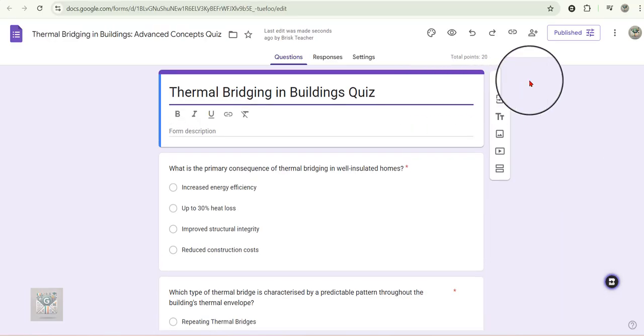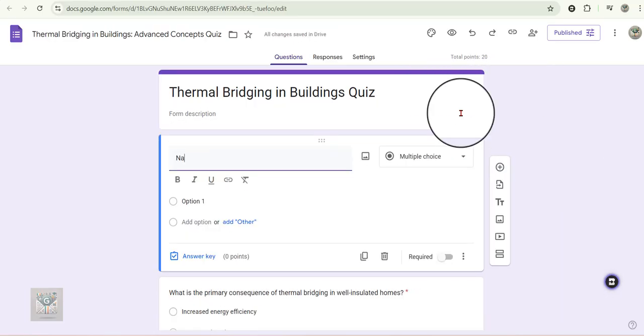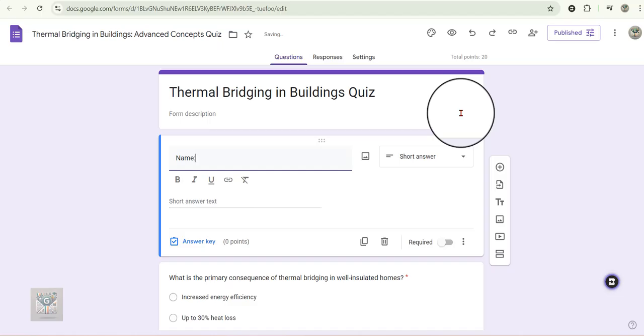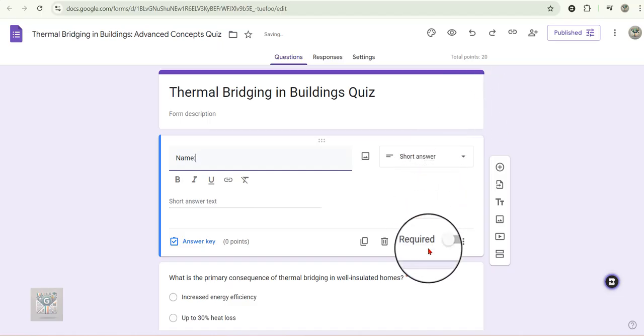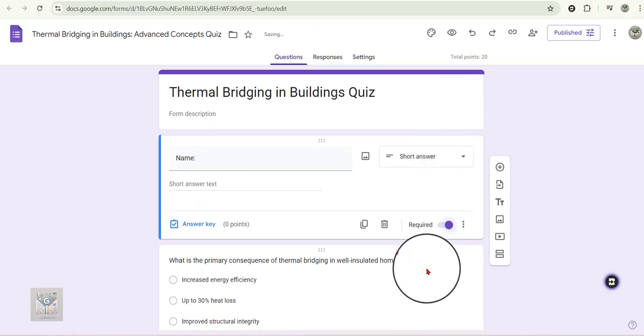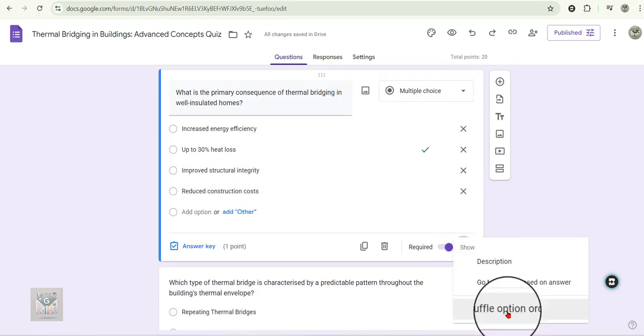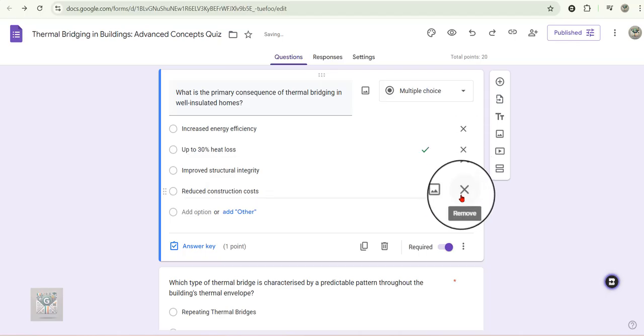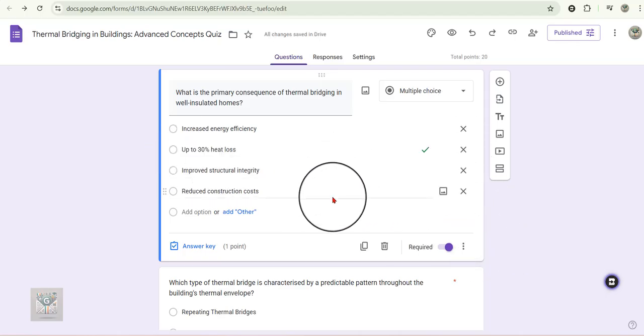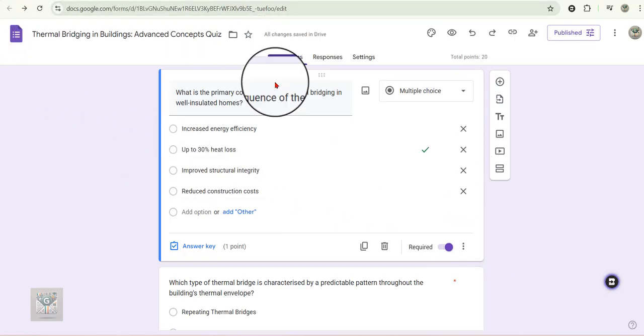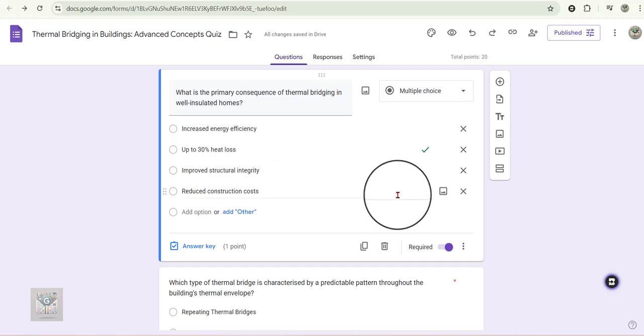First thing would be to put in a place for the student's name so that you will know who's answering the questions. And then you go through the questions, so I click on the question and shuffle the option order so that you get different answers each time. And you go through and see what the questions are, and you then add or delete what it is.